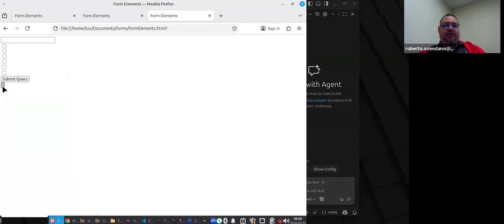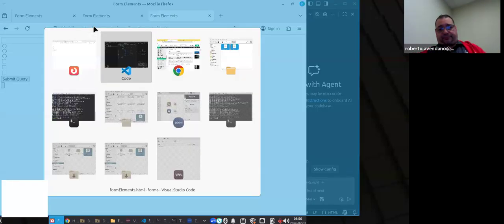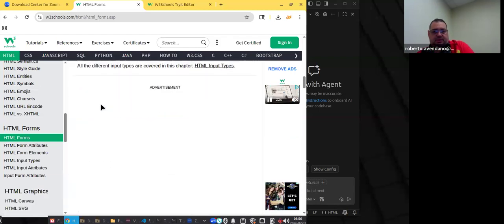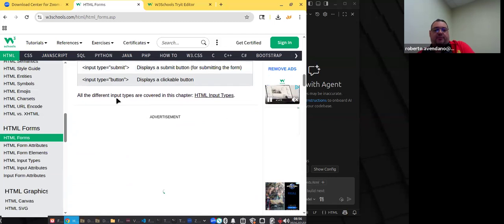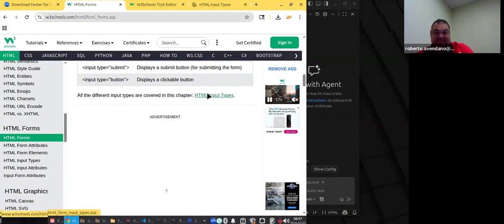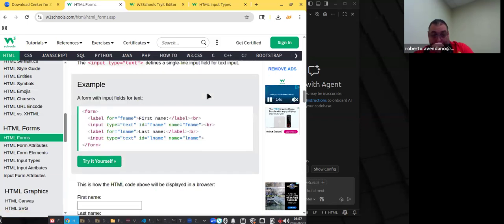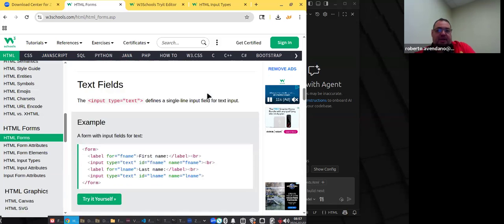Right, and there's the button. All the different input types are covered in this chapter, HTML input types. Text fields. The input type text defines a single line input for text inputs.